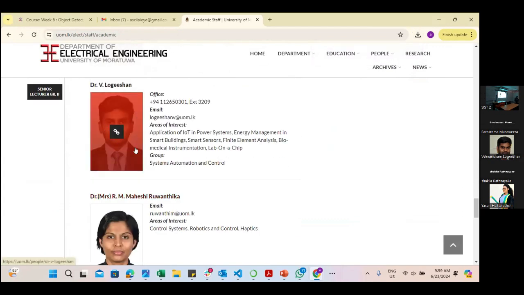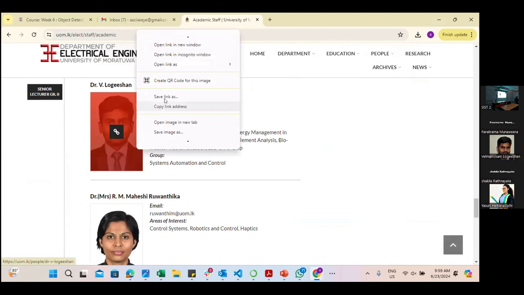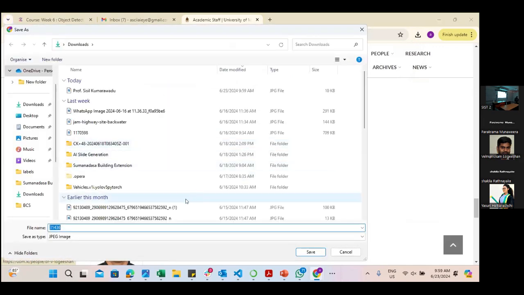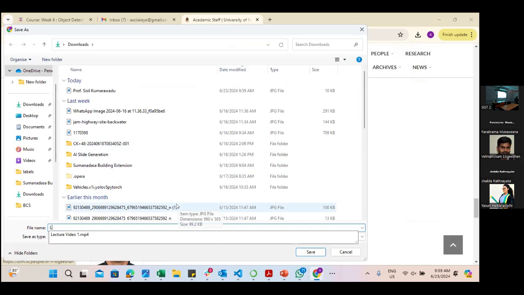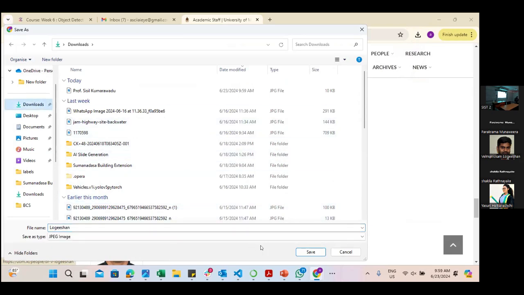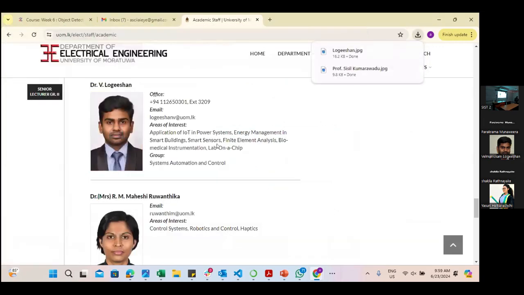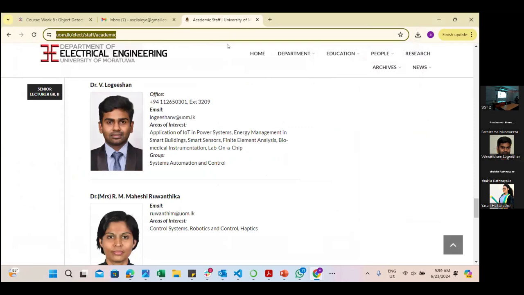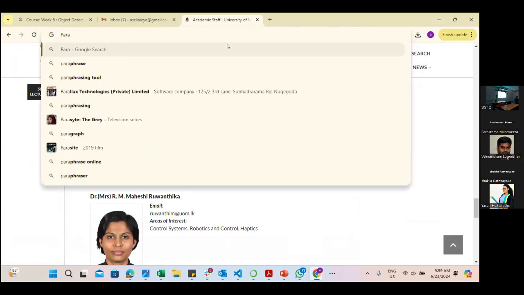And you can go and collect mine here. Save image as, in the downloads folder, JPEG image format. Two of them is fine. Then we will come back to maybe Para's photo somewhere.